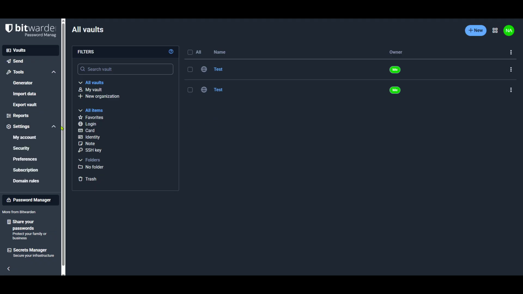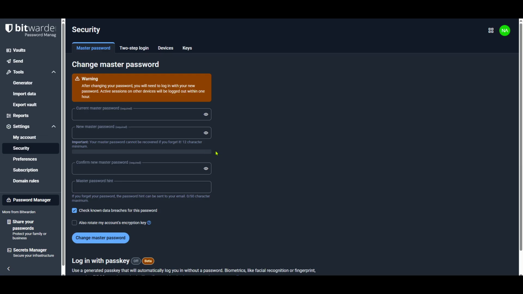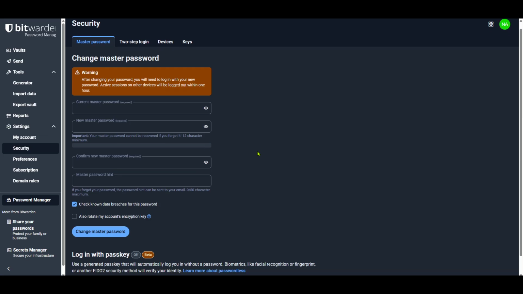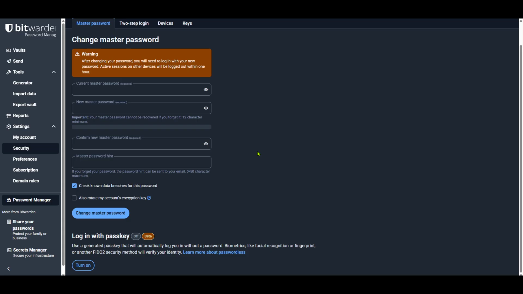Inside the settings, find the Security section. Clicking on this will lead you to a range of security options, allowing you to manage and enhance the protection of your information. This is where you'll focus on changing your master password. Beneath Security, you'll see the Master Password option. Once you've clicked on Master Password, you'll be presented with an option to change Master Password.